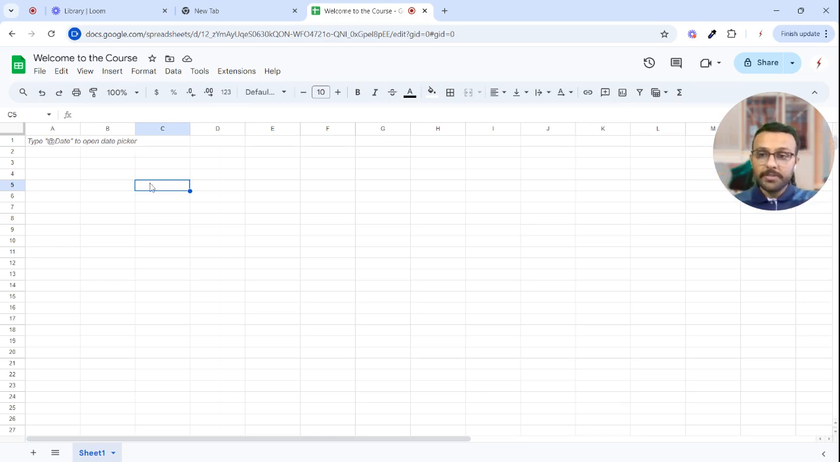So for example, this cell is referred as C and then 5. So the intersection of the column and the row, C5. Similarly, this will be A1, this will be B2, this will be B4, so on and so forth. And this is clearly shown over here, as you can see.